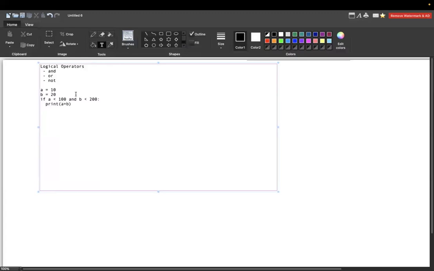A plus B, something like this. If this condition is met and this condition is met, then only do this print. If any of the two conditions are not met, then you should not print A plus B. That means if A greater than 100 and B less than 200, then print this.